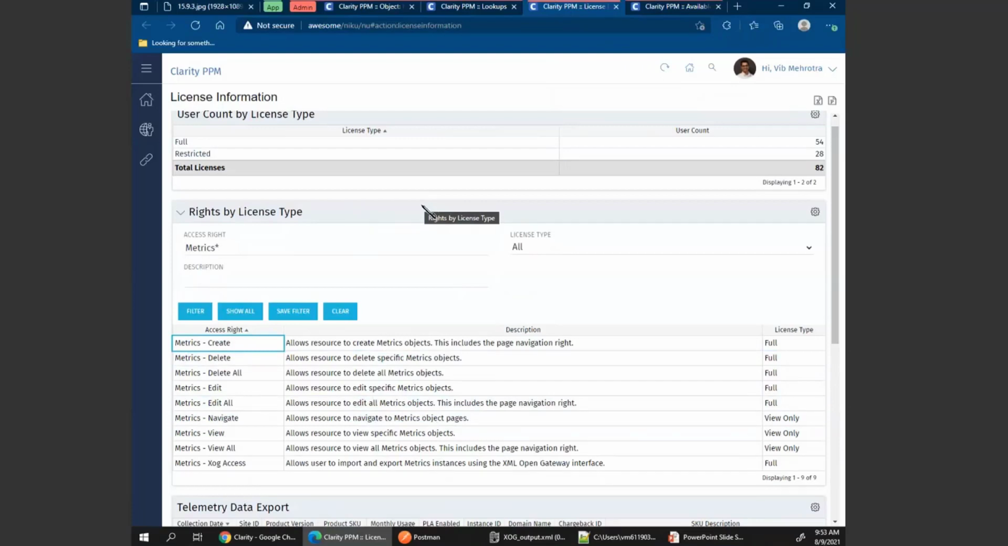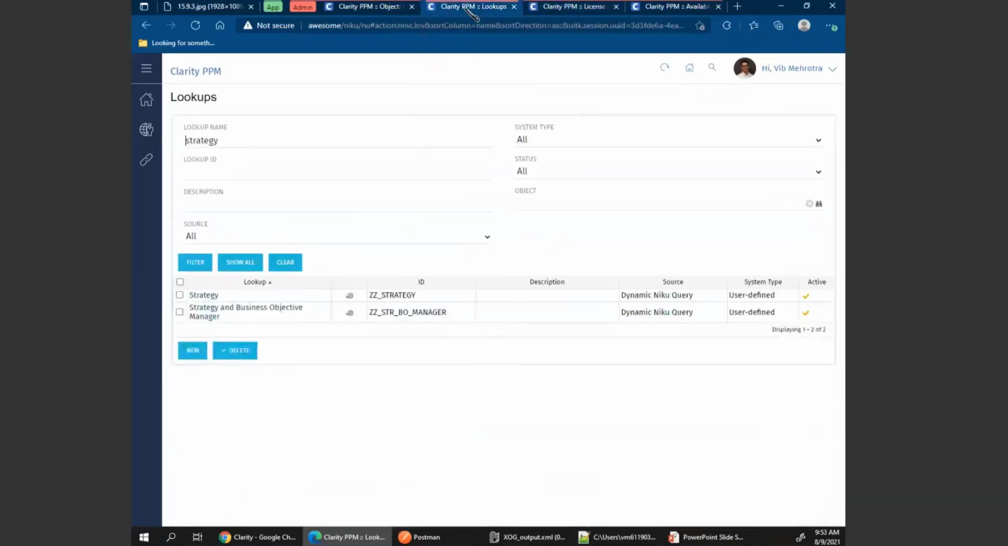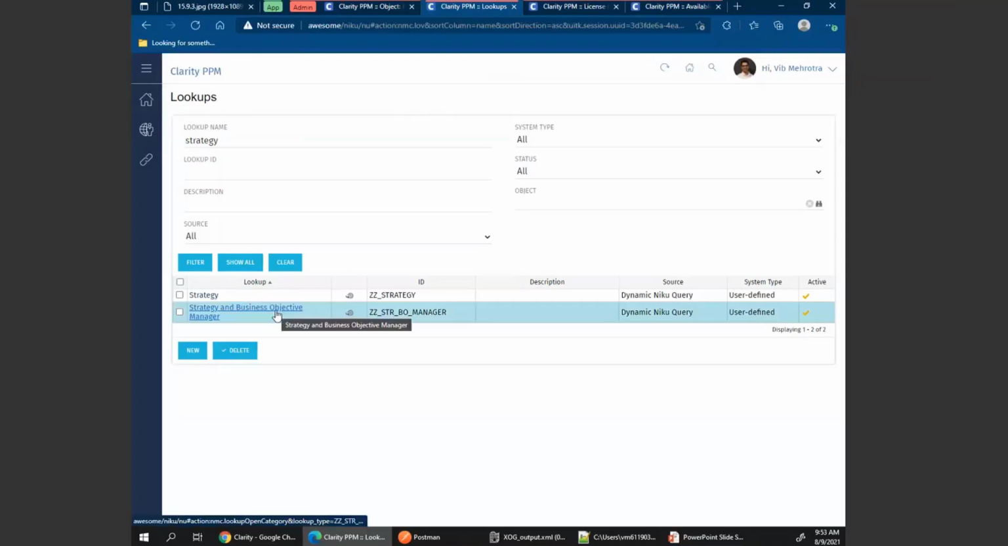So we discussed that the dynamic lookups that are created in Clarity, whatever option we have to display or search, will now be respected in the modern UX. So first I'm going to go into administration. I am within the lookups and I have a predefined lookup called Strategy and Business Objective Manager. This is a dynamic lookup, so this change is only for dynamic lookups.